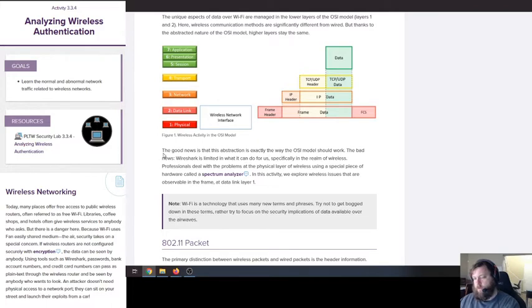Okay, so this is the bad news. Wireshark can see traffic going on, and you can detect that, but Wireshark is limited. Professionals deal with the problems at the physical layer of wireless using a special piece of hardware called a spectrum analyzer. If you've ever been at an event, I have to do this with robotics sometimes, because you have devices trying to connect to different Wi-Fi channels, you can get a spectrum analyzer that can read all the signals in an area, and you see which signals are out there and how strong they are. You can get an app if you have an Android phone called Spectrum Analyzer that does it. I don't know if you can get one for Apple phones.